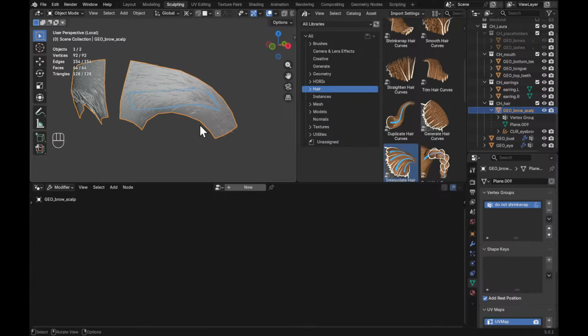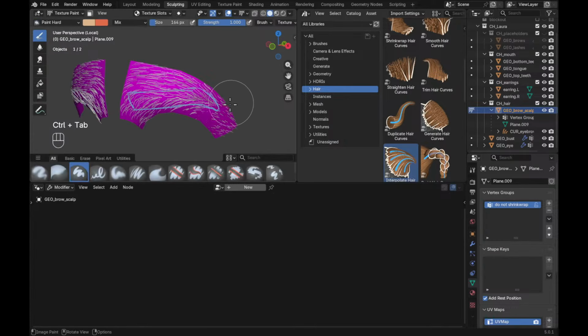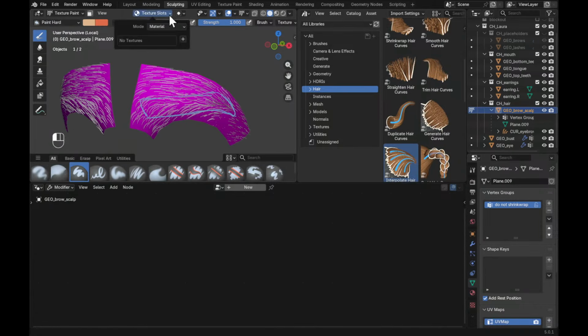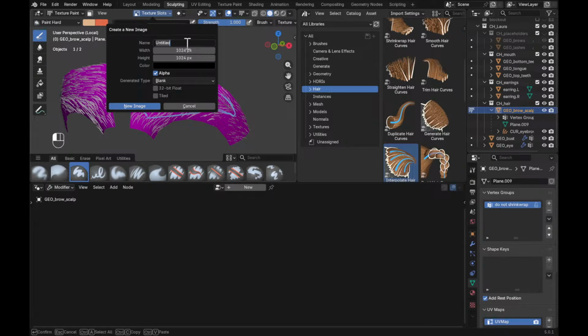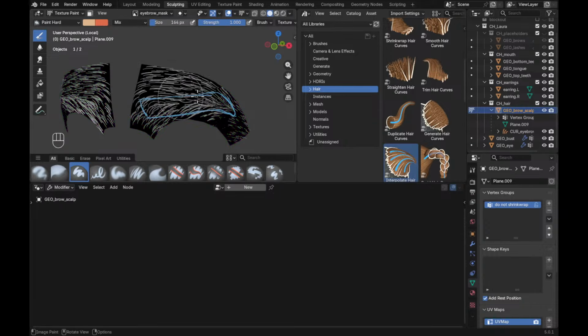So I'm just going to select the hair scalp. I'm going to go into texture paint mode. Under texture slots, I'm going to change this from material to single image, and then I'm going to create a new one, and I'm going to name this brow or eyebrow mask. You can increase the resolution. This doesn't need to be too high. I'll just take it to 1024 times 3. Okay, and new image.